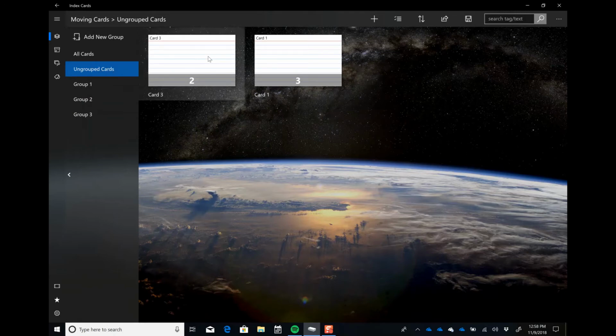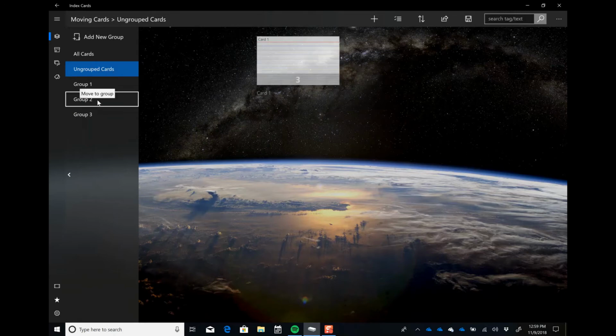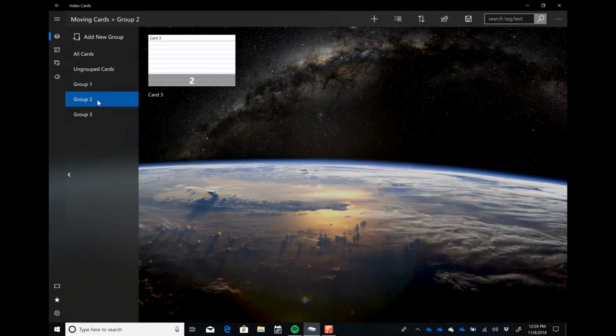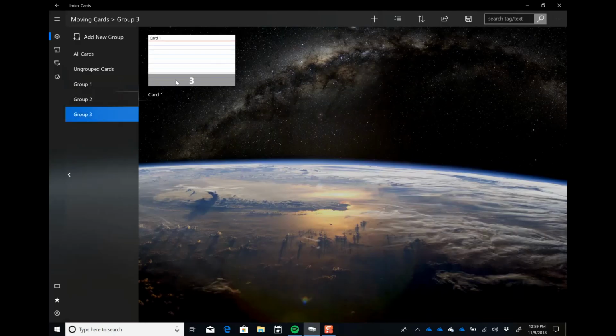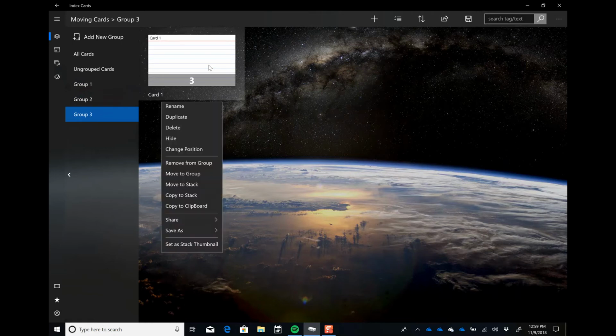Let me try another card, click and drag, and moving it into group 2. And let's see this final card. Let's move that into group 3. Pretty simple.